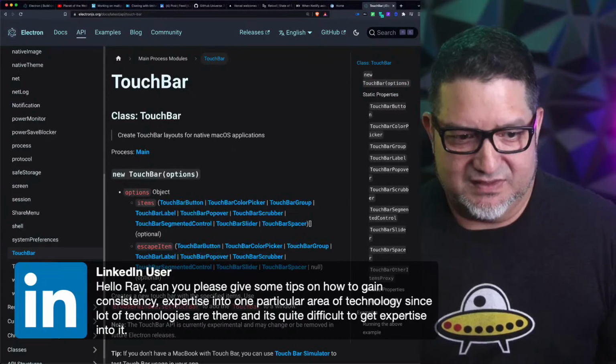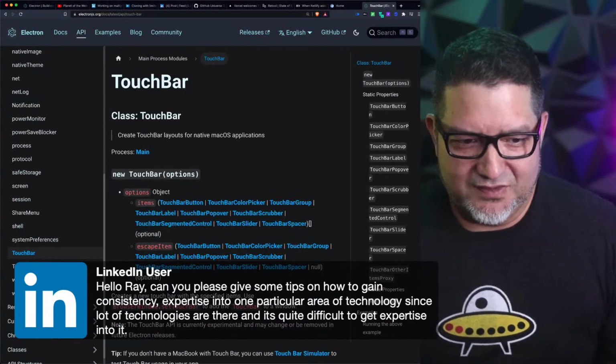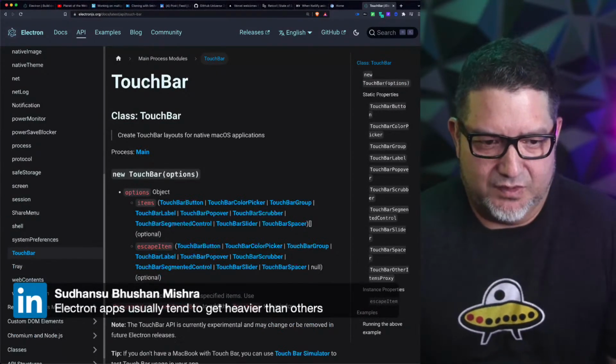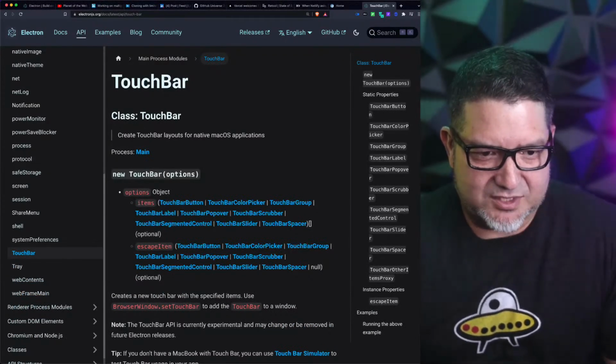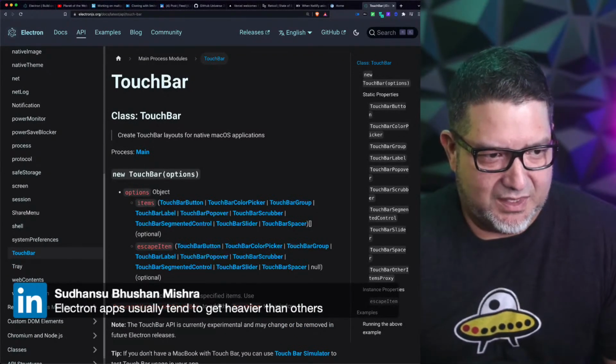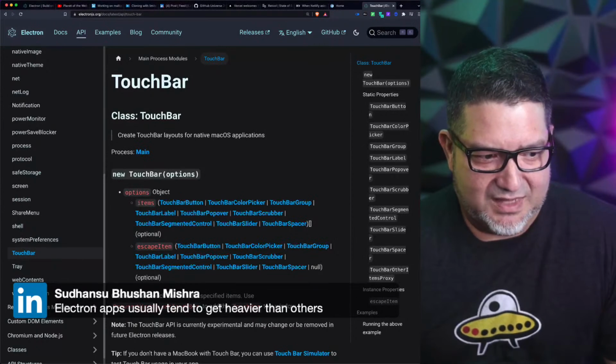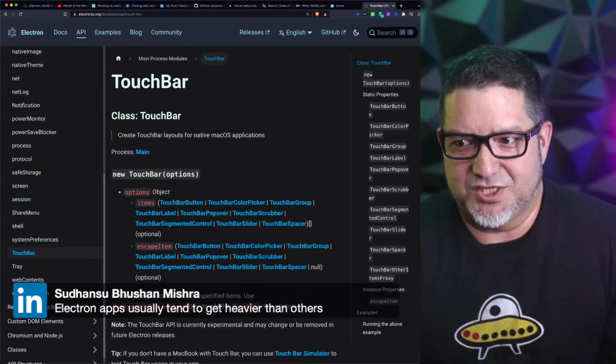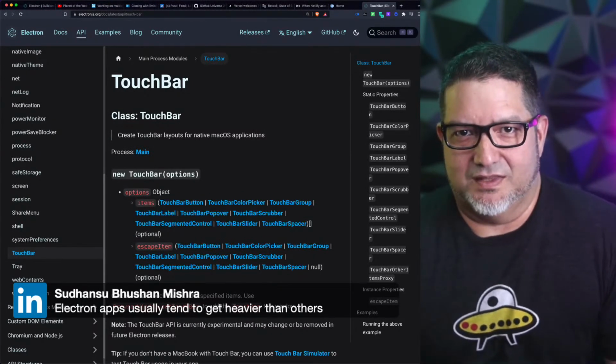So let's see. One of the things, this is a good point. Sudansu says that Electron apps tend to be a lot bigger than the others. That's one of the main changes. But let's go through the ones that I looked at.